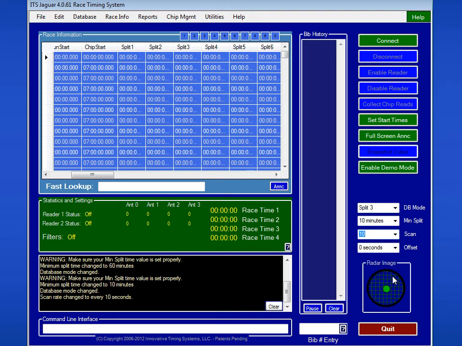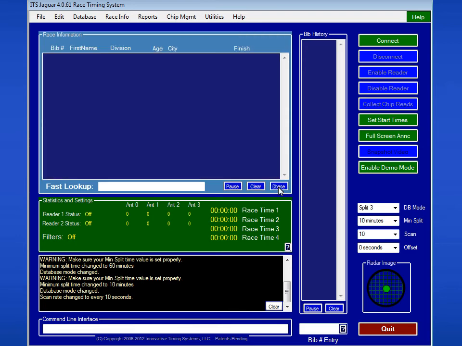Now let me explain what that means. If I set it to 10 seconds, when Jaguar goes out to collect my chip reads, it's only going to show them scrolling on the screen every 10 seconds. If I set it to 1, well, it would show obviously every 1 second. The difference? Every time Jaguar on the laptop has to go out to the hardware and retrieve those chip reads, that takes time away from the reader doing its fundamental task, and that is trying to read chips.